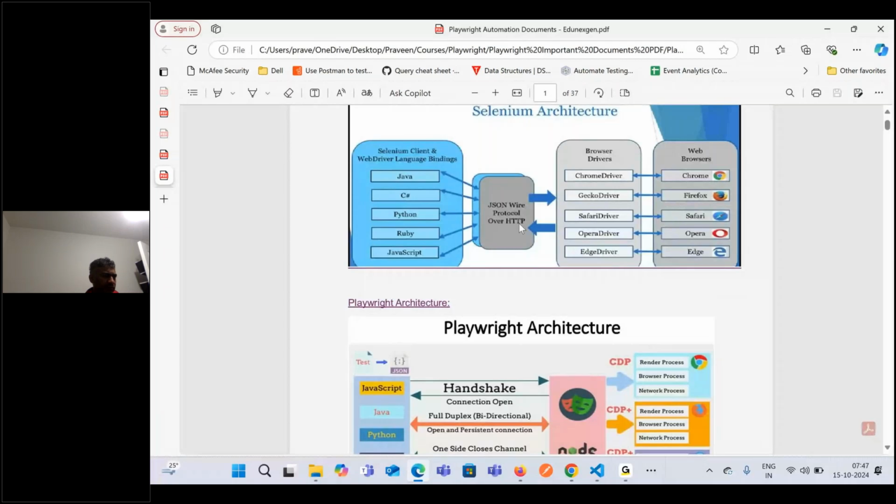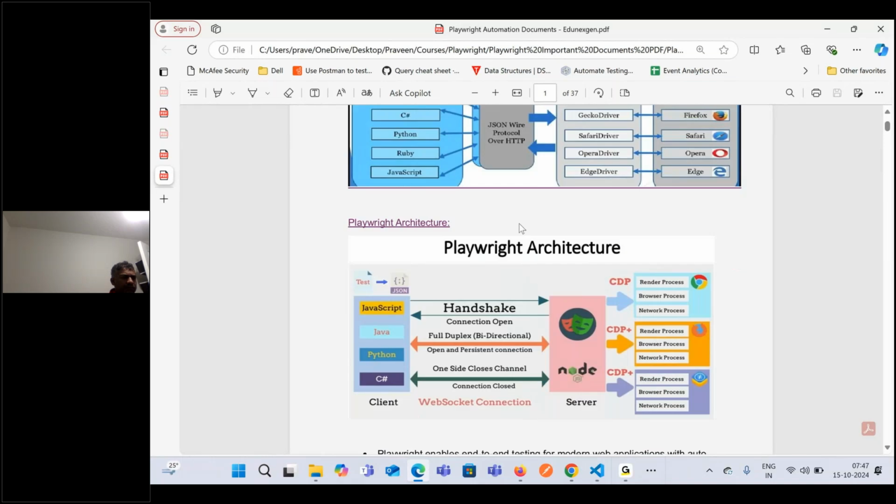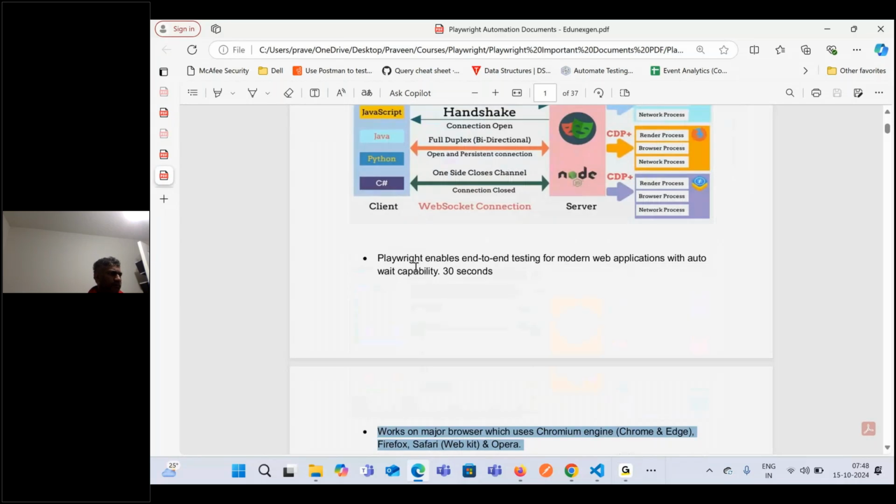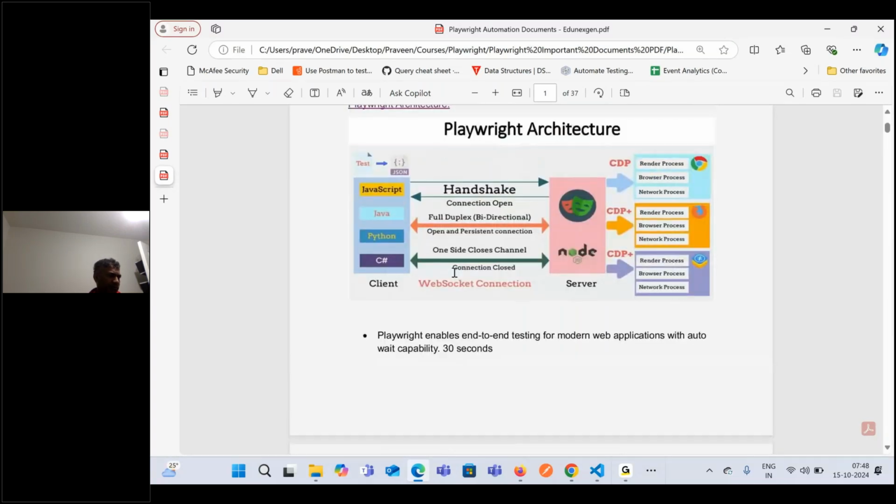As I discussed a couple of minutes ago, whenever a client and server connect over the HTTP protocol, for each and every line or step of code, a new connection happens between the client and server. Whereas in Playwright, client and server connect over a WebSocket connection.